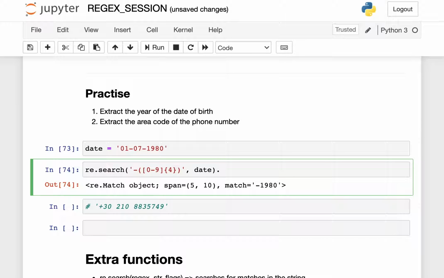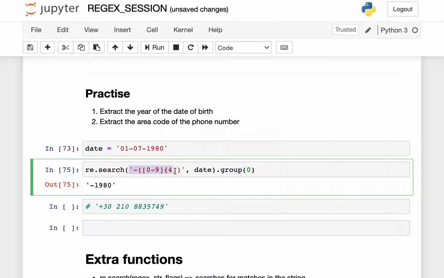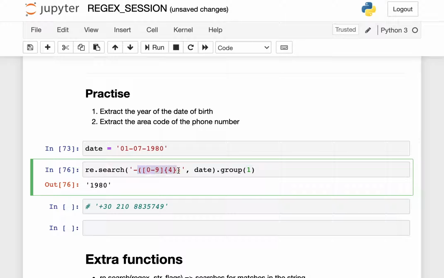Since we are using these functions, which I will talk about in a bit, we want to declare which capture group we actually want. So capture group 0 will bring everything that matches this regular expression, independently of where the capture group is. If we declare that we want capture group 1, it will bring us everything that is inside the capture group.